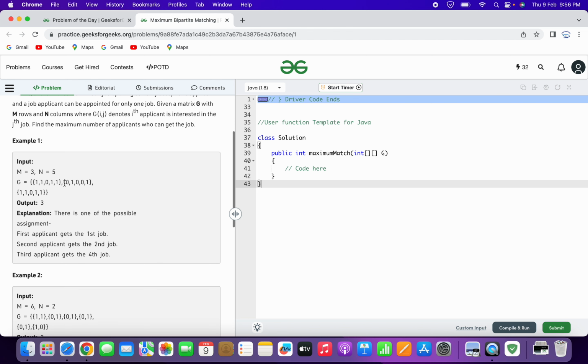Now if we move to the second applicant, since he is not interested in the first job, he cannot be assigned the first job. Since the second job has not been assigned to any applicant till now, the second job can be assigned to the second applicant. So that's why it is written here, the second applicant gets the second job. And if you look at the job set here, it is said that the third applicant can get the fourth job.